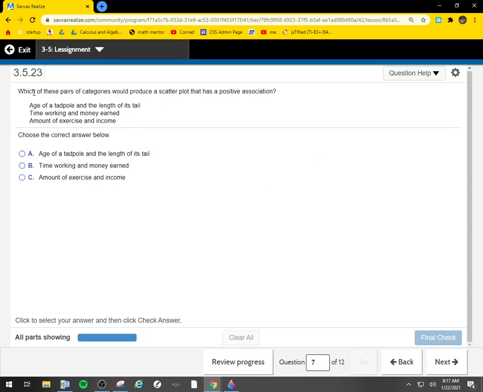Okay, so which of these pairs of categories would produce a scatter plot that has a positive association? So let's think about this. Age of a tadpole and the length of its tail. The older a tadpole gets, the longer its tail gets. So if you remember, a tadpole starts out with a really, really long tail, and by the time it turns into a frog, it's got a pretty short tail. Or I guess a pollywog is next.